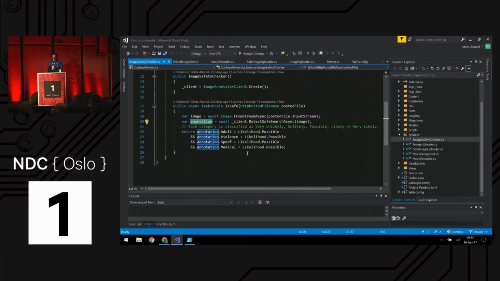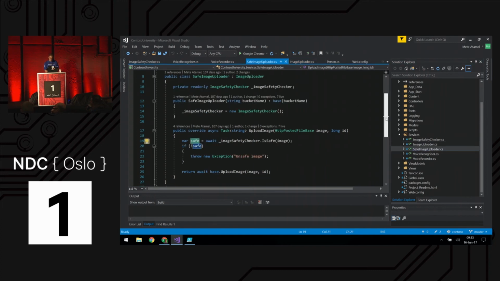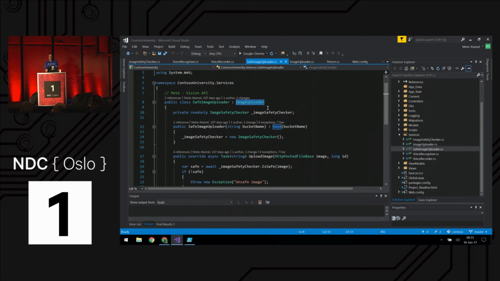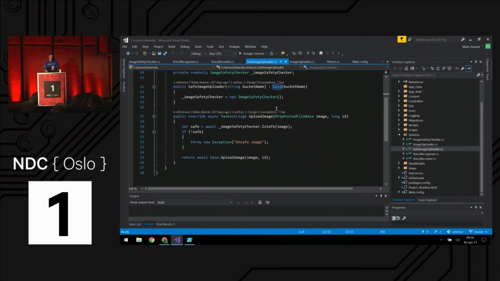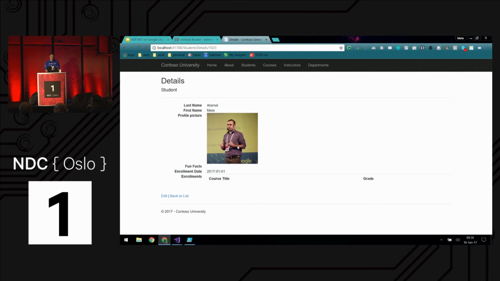So if you look at how this class is used, I created a new version. So this image uploader, remember we used this image uploader class before? I created a new version called Safe Image Uploader. So this one basically just extends from image uploader. But then what it does is when the image is uploaded, it uses the image safety checker and checks whether the image is safe. And if it's not safe, it throws an exception. If it's safe, then it basically uploads it, right? So that's all there is to it. Let's take a look and see if this works. So here I am, and what I'm going to do is I'm going to edit my picture.